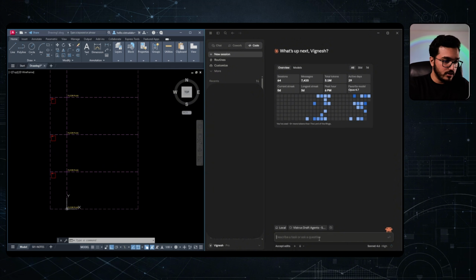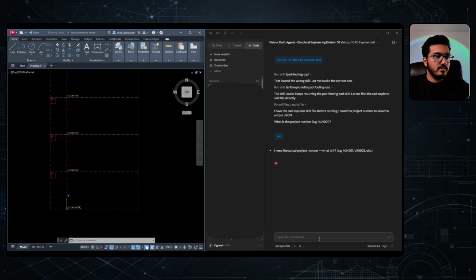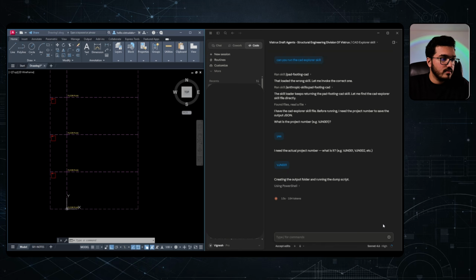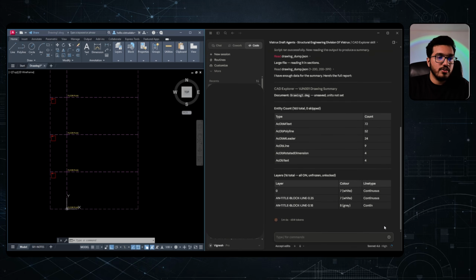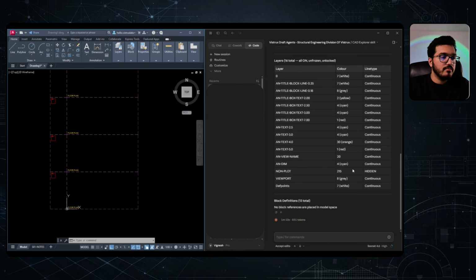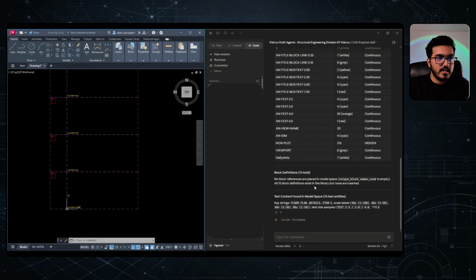Okay, you know what? I'm going to run that skill now. I'm going to say, can you run the CAD Explorer skill? Oh, my bad. I thought it asked me the project number. Okay, there it is. Allow once. That's it. So it's just going to give you all the information about the line type and things like that. So everything is there now.